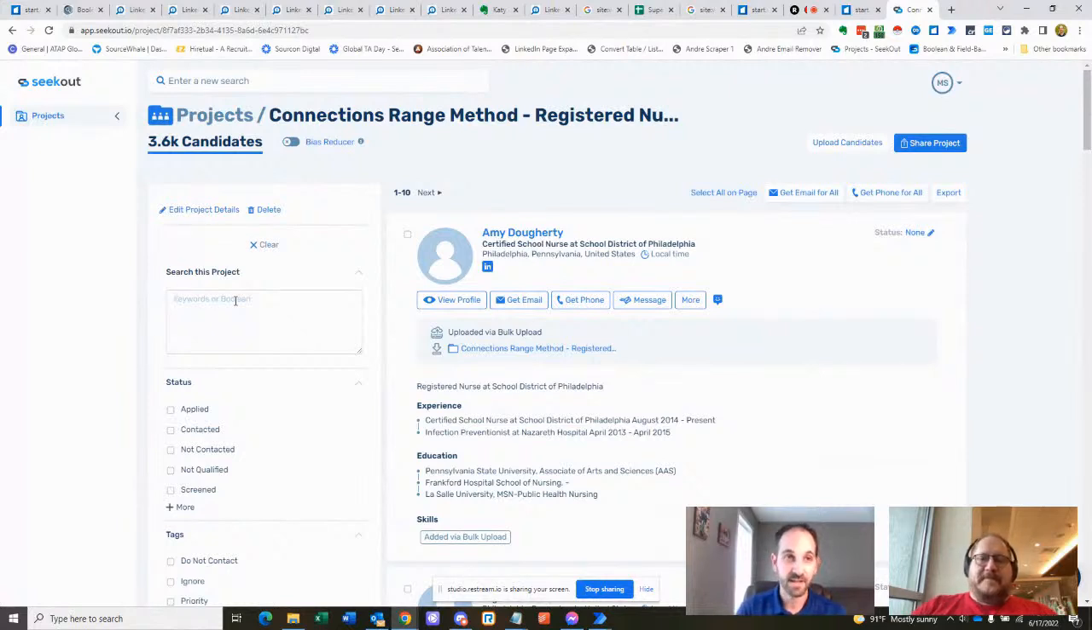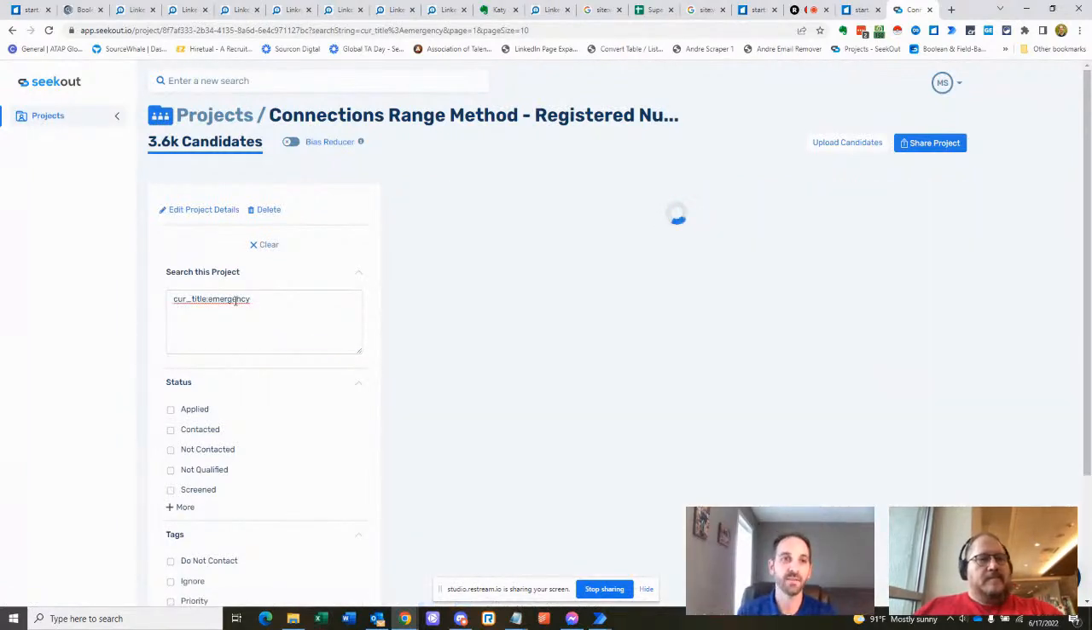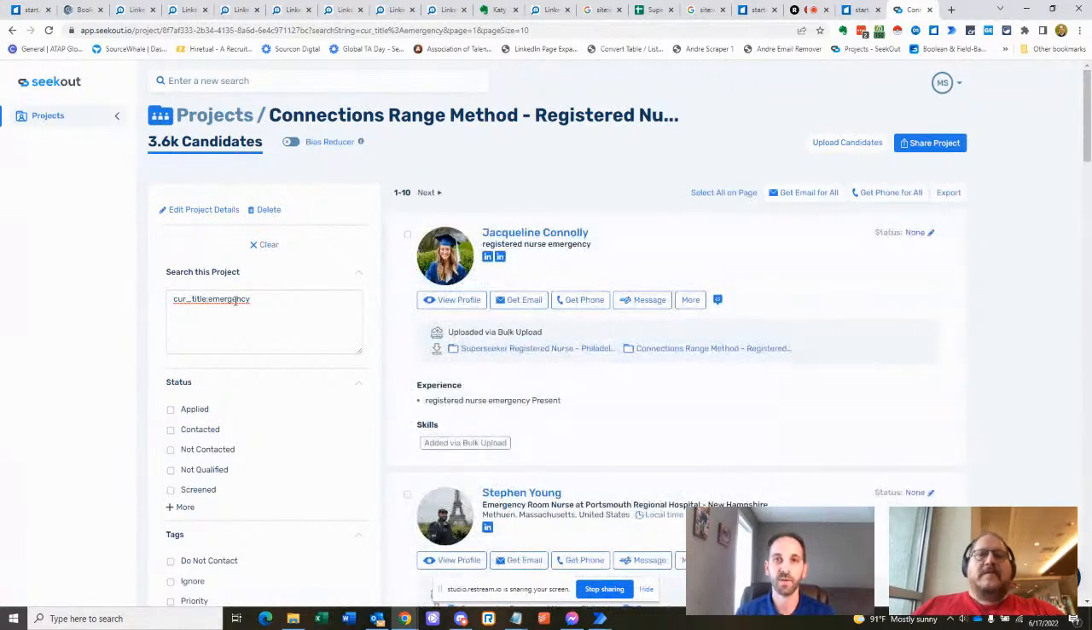So if you wanted to find people that have the current title emergency, you could use the advanced operator to narrow this down to people that have an emergency room nurse, cardiac, or whatever. Yeah. So I guess what I'm saying is you can almost replace LinkedIn Recruiter for free using the connections range method or Power Automate Desktop and Seek Out's freemium product here.